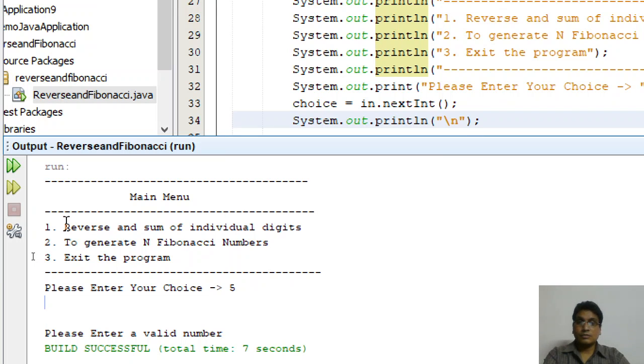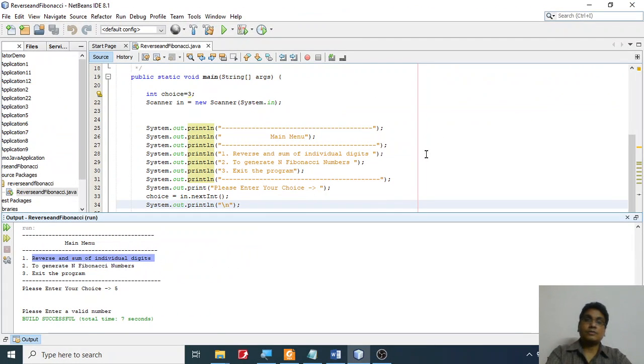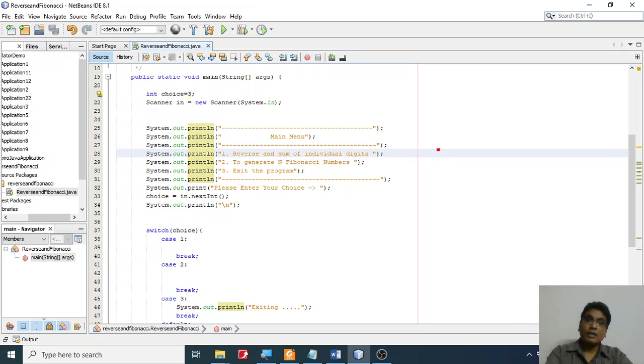Now let's concentrate on reverse and sum of individual digits. How do I get the reverse of a number? Let's start calculating this and let's see whether we can generate it. Suppose you are given a number 1, 2, 3, 4.